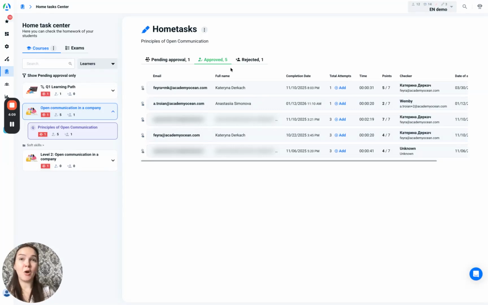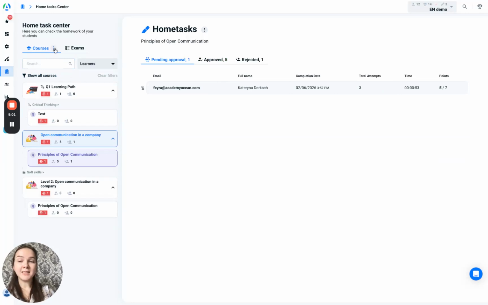The Home Task Center also offers several additional features. You can search by course name, quiz title, or learner's name. You can use filters to show only works awaiting approval or display all works. By clicking the three dots next to the Courses tab, you can enable Show Lessons, which opens the course materials to quickly refresh content before reviewing. You can also access the quiz edit or view quiz statistics by clicking the three dots next to the Home Task Center header and choosing the corresponding button.